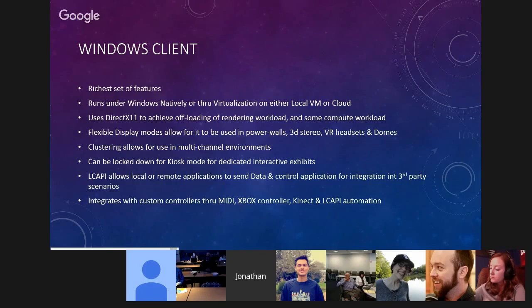interactive distance communication. For instance, there's a researcher in Germany who has a colleague somewhere else in Europe, and they have a couple of upside-down domes that they do oceanography with each other and interact and share data and share visualizations connecting up over the network like that. You also have the ability to lock down into a kiosk mode for dedicated interactive exhibits.